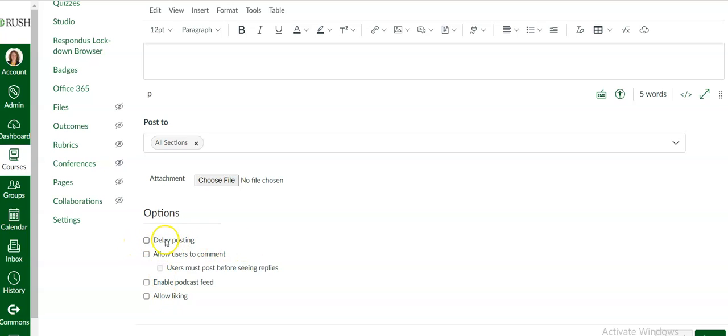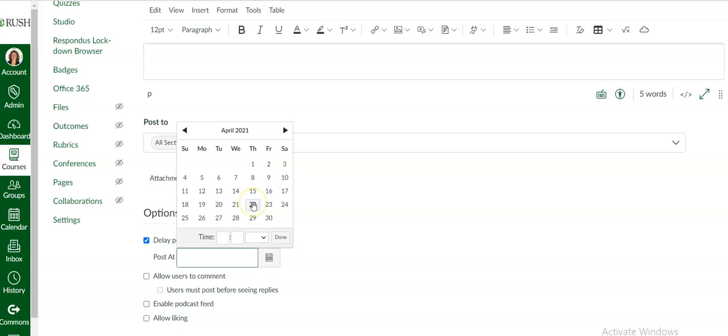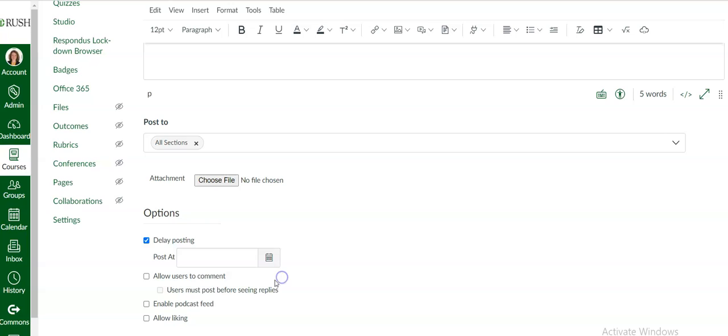The ones that are most handy are delay posting. So you may want to use this feature if you want to preload your announcements and have them release at a certain date and time. So if we want to delay the posting of this announcement, we could set it for any time after now, or date and time, and then have Canvas set to release it at that time.